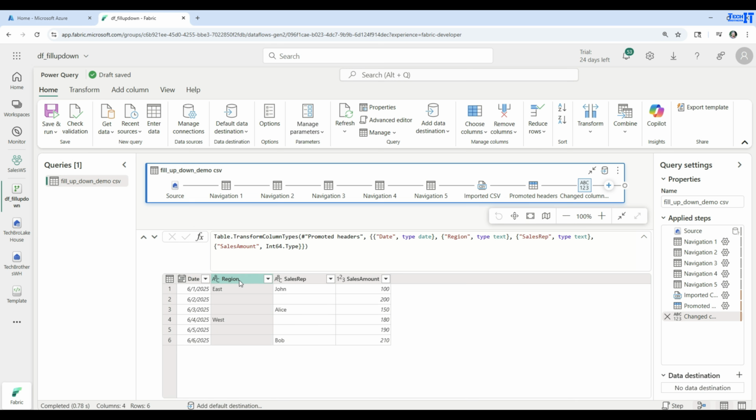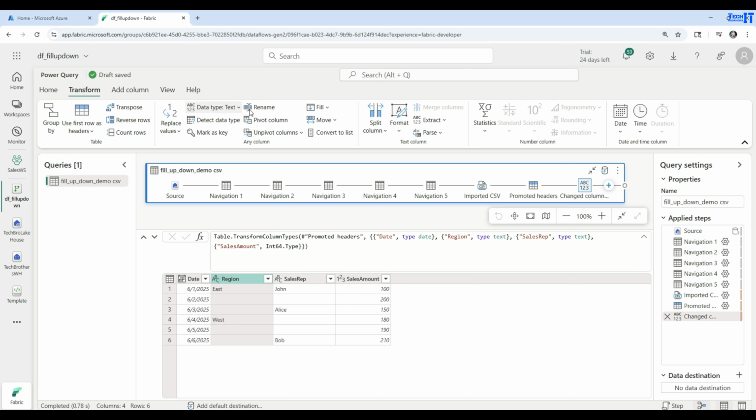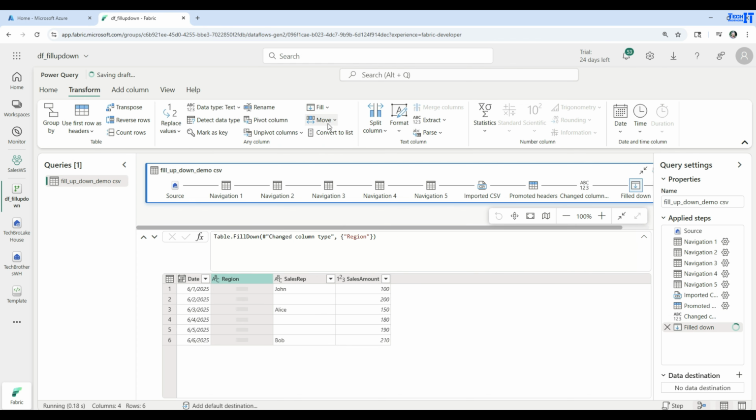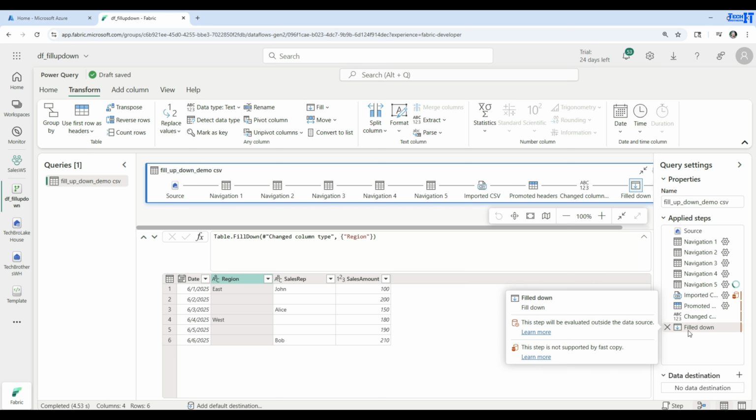So let's click on the region first, and then we will go to the right here in the transform, and here is our fill option. Fill cell values to the neighboring empty cells in the current selected column. Now it has fill up and fill down. I'm going to go ahead and click on fill down here, and that's what I want to do. And after I apply that, the transformation is applied, but what happened?